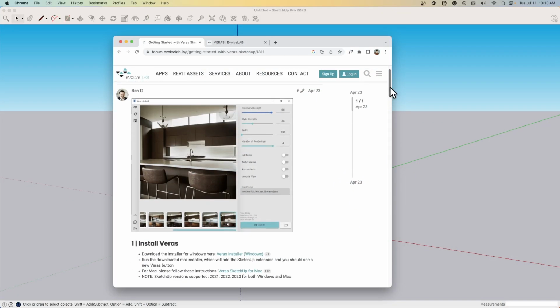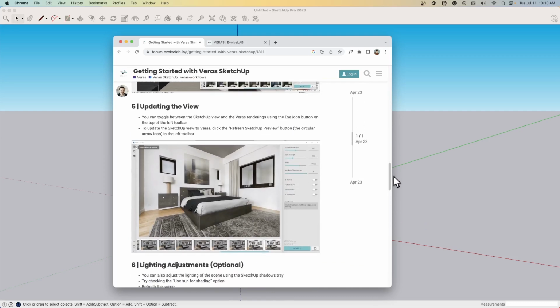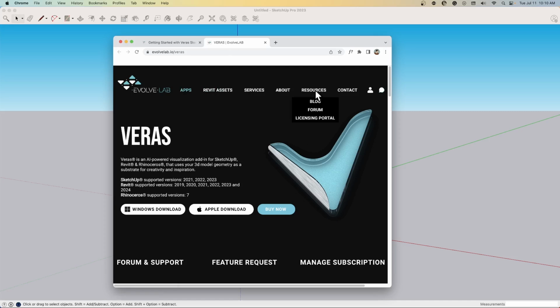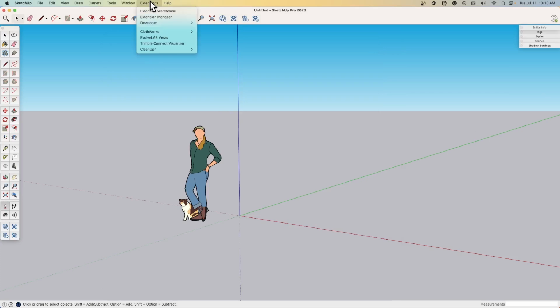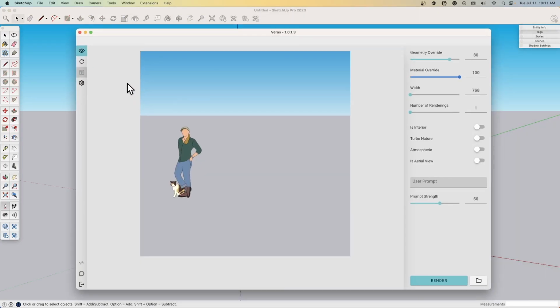So again, here's that forum post. It goes through in detail everything you need to know to get started with the extension. You can find that on their website, under the forum. Here, as you see, is how you download Veras for Apple or Windows, right on their site. SketchUp 2023, 22, and 21 are supported versions. Once you get it in, it will show up under Extensions and then Evolve Lab Veras here. Let me just model something real quick and then I'll show you how to get it into this window.